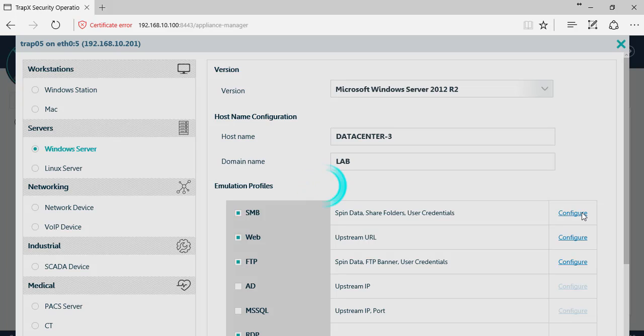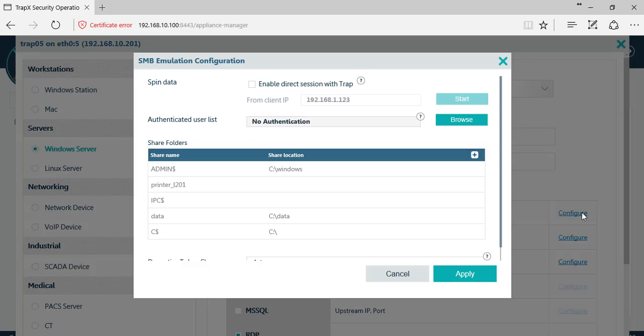Now if we want to make the SMB emulation more real to the attacker, we can copy some dummy files to the SMB emulation. And now we can also enable a direct session to the trap by using FTP to copy some dummy files to the trap, and when the hacker accesses the SMB server, he will see some files and he wouldn't be able to know if it's a real system or a fake system.